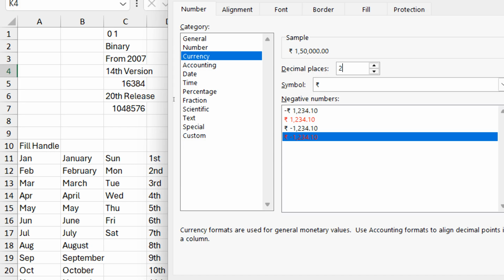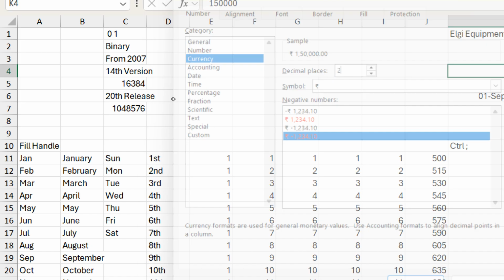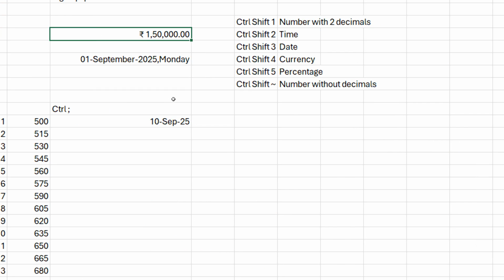Currency normally prefers decimals. Anyway, they will not give you another shortcut key, sir, because all the keys are used. No keys are balanced now.